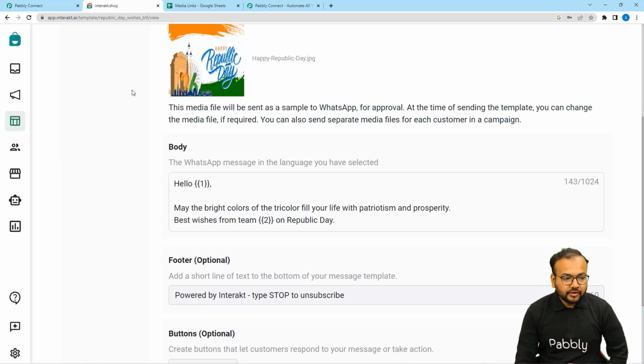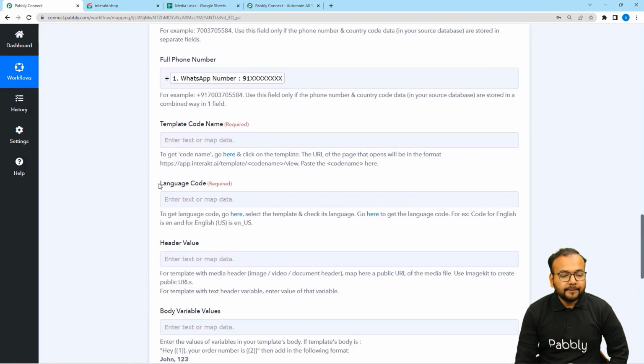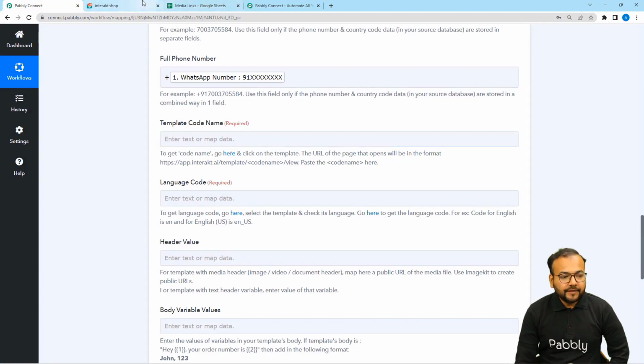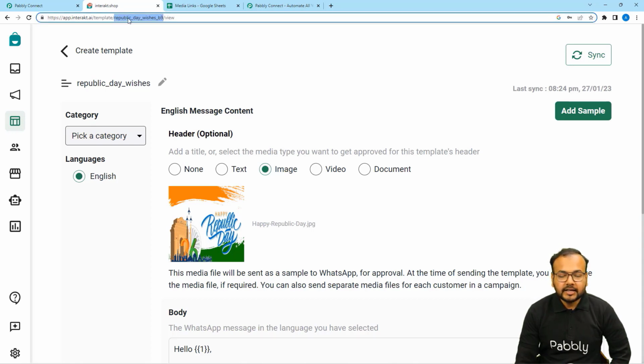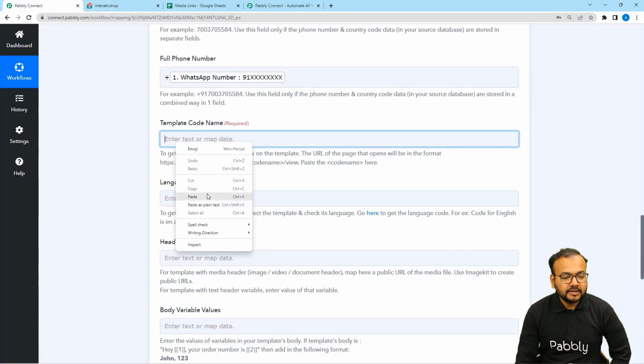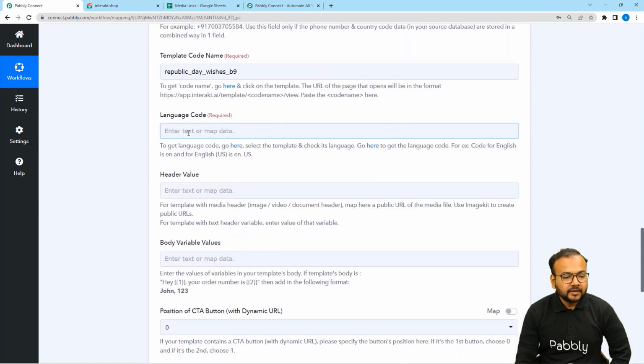Okay. So first of all, it is asking for the template code name. So you just have to open the template here like this. And on the top search bar, guys, after this template slash and before this view slash, in between these two things, you will find the template code like this. This is the template code. So you just have to copy this template code and paste it here in this field like this. Okay. Then you have to fill the language code.